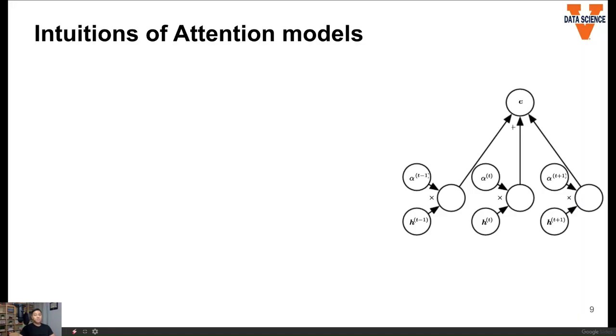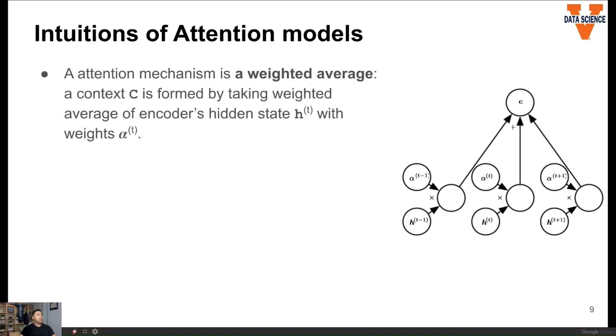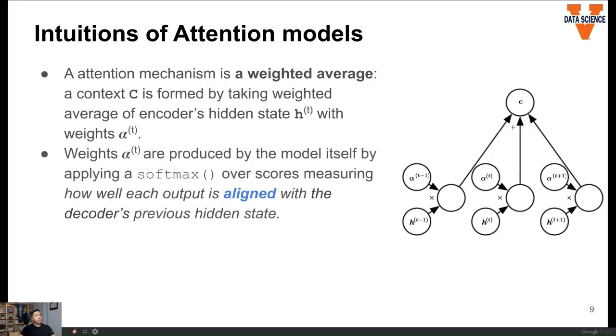So the intuition about the attention model is quite simple, actually. It is just a weighted average. The context vector C is formed by taking the weighted average of the encoder hidden states, h_t, with the weights alpha_t. And the weights alpha_t are produced or trained by the model itself by applying a softmax layer on some attention score that measures how well each input is aligned with the decoder's previous hidden state.